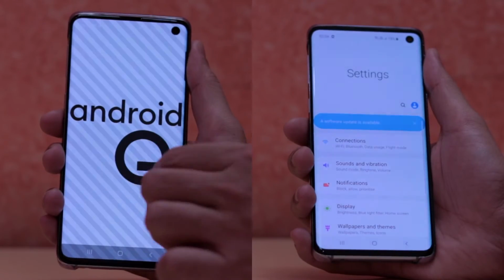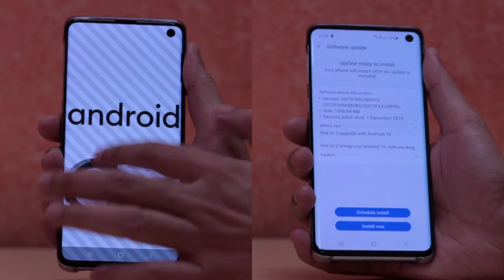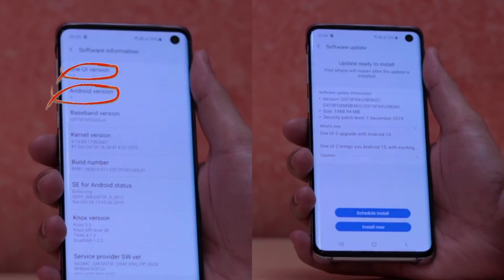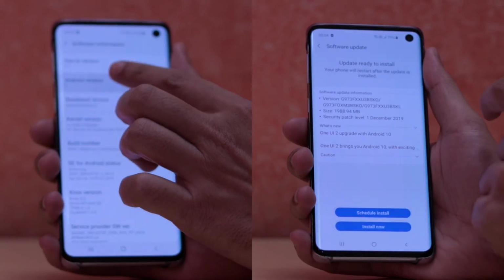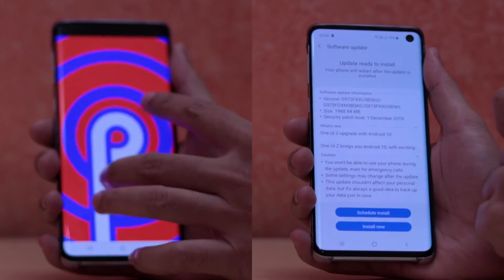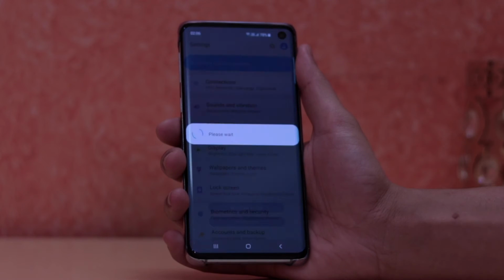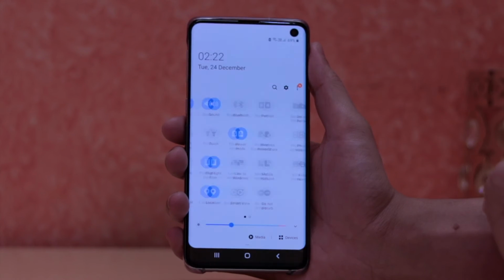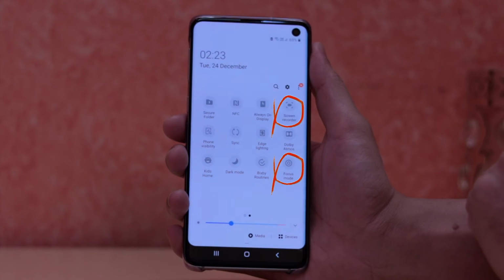In December 2019, Samsung finally released official One UI 2 with Android 10 for Galaxy S10, which was One UI 1.1 and Android 9 before. If you tap 3 times on Android version, you can see it. To install the update, you need almost 16 minutes. Shortcut panel's appearance has been changed. Now, screen recorder and focus mode are new options for this version.